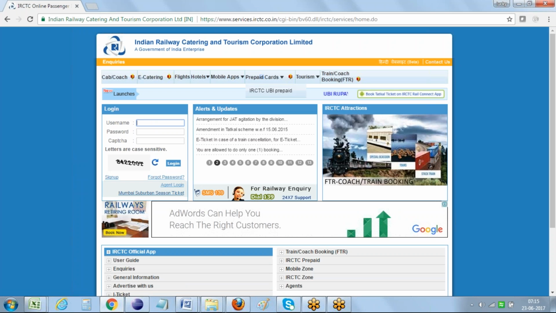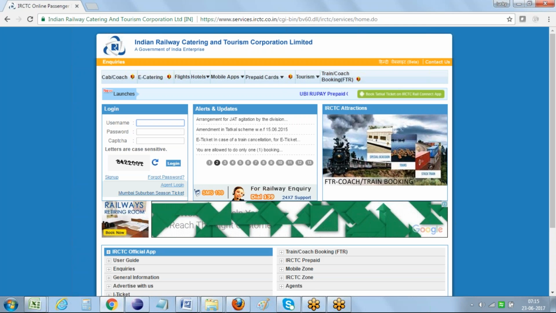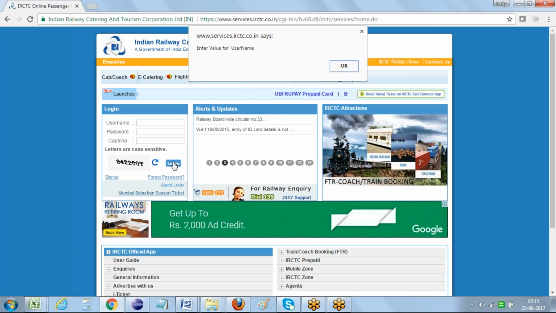See guys, without entering username and password, whenever I click on this login button, it displays "enter value for username". An alert is displayed. This is a simple alert. Without handling it, whenever I try to perform any operations on the browser, it's not allowing me. So for sure, in order to perform operations on a browser, we need to handle this alert at any cost.